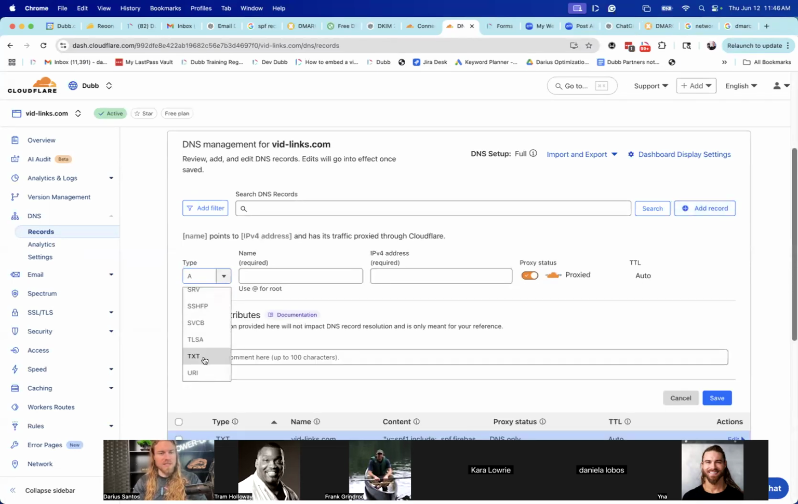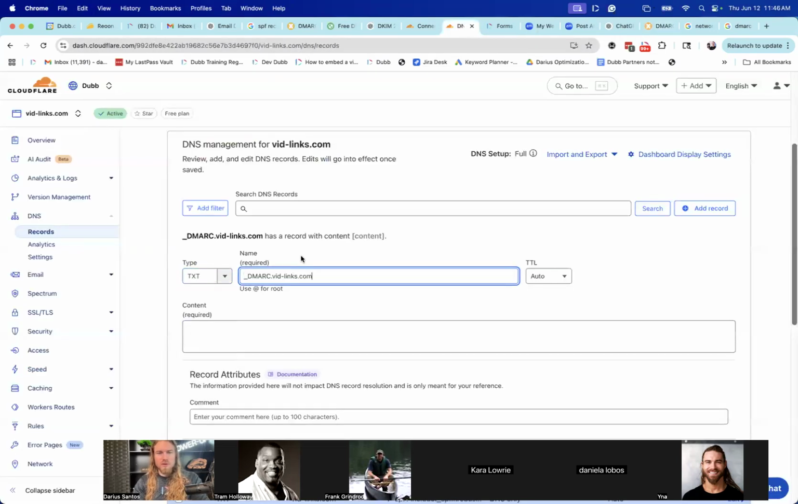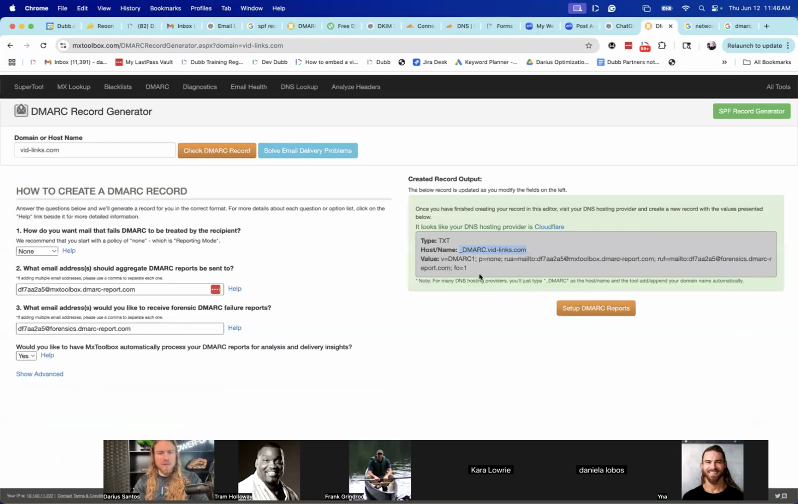The type again is TXT. That first value, you can see it's a little bit different this time. It includes the DMARC piece, not just the domain, and that goes in the center. And then the last thing here is going to be this record.